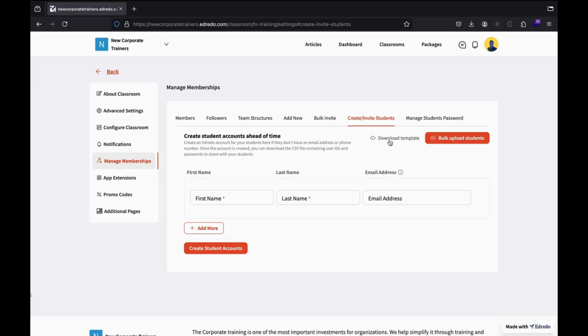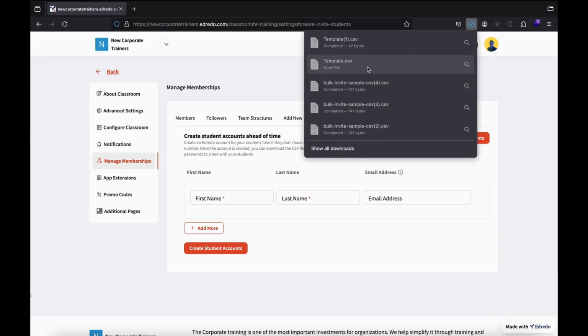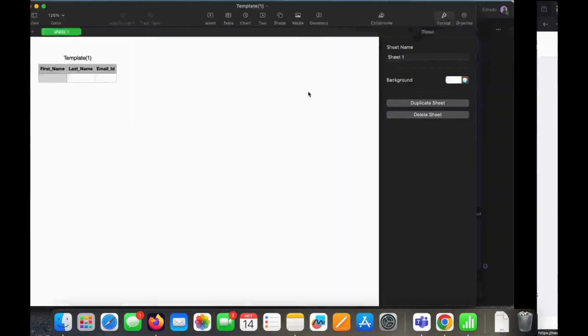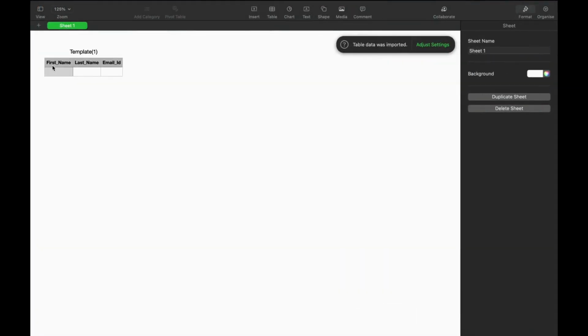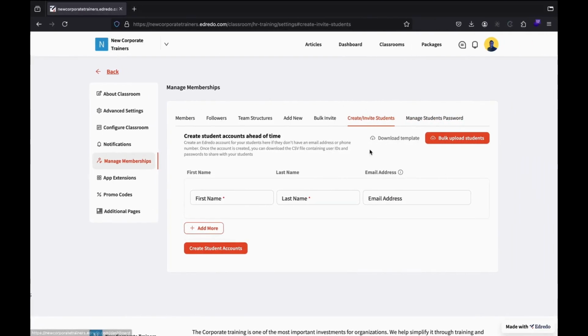You can download the template from here, and when you click on it, this is how it looks. So you will need to provide first name, last name and email ID, and when you upload this file, all those fields will be mapped to these inputs and all these members will be created inside your classroom.